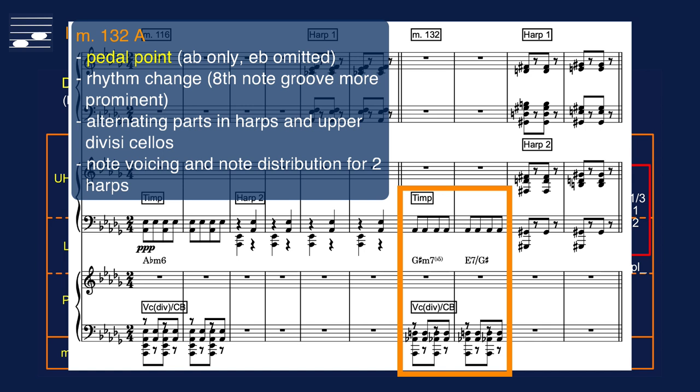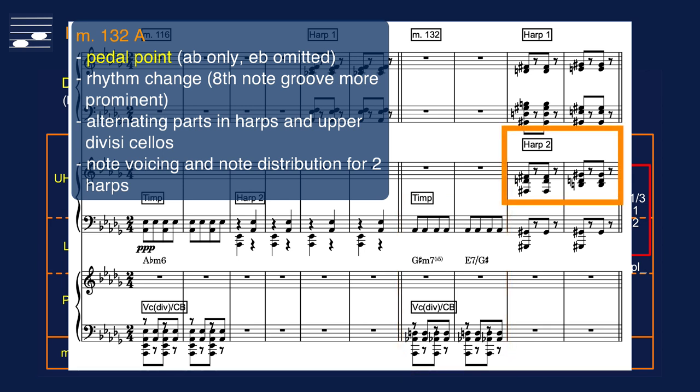After 16 measures, in measure 132, the E-flat pedal stops, while the 8-note rhythmic groove becomes more prominent. The harps and upper cellos play alternating chords with neighboring notes. Inspect the harmony distribution over the two harps. Take a listen to this background element.